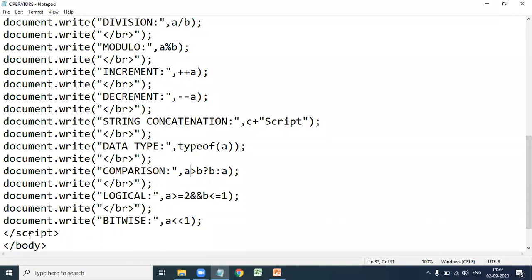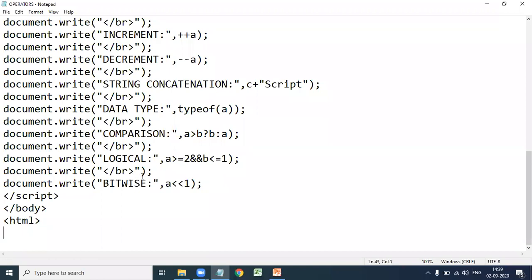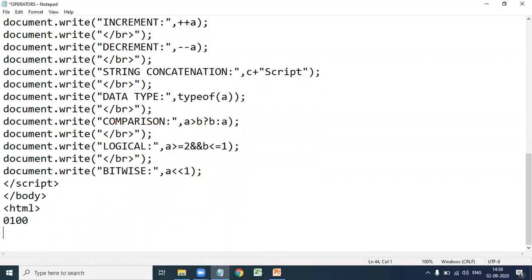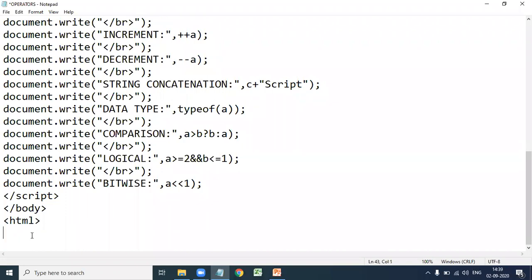Next, bitwise operator. Here shift left. What is the value of A? 4. So 4 means 0100. This 0100 is shifted to the left, that is 1000. So here 1 is shifted left one time, 0 is shifted left, again 0 is shifted left. Here we place 0 in the LSB. So the value is 1000 after left shifting the value of A. 1000 means value 8. So bitwise 8. Let us see the output.